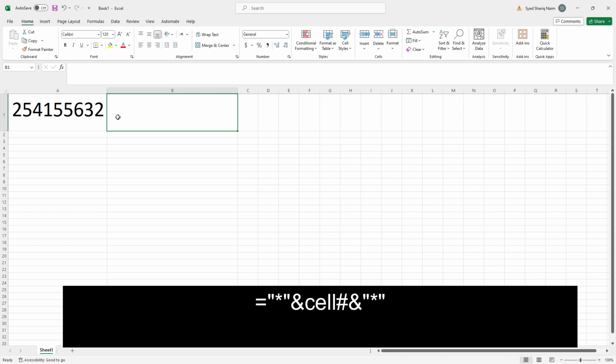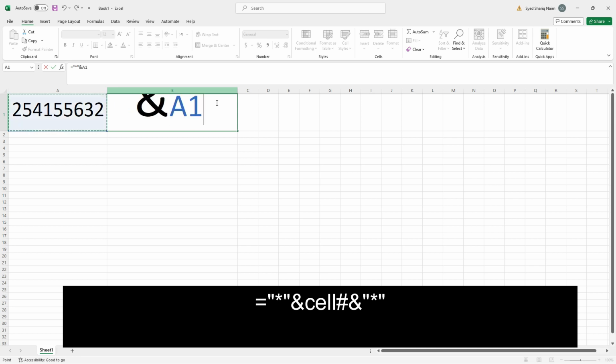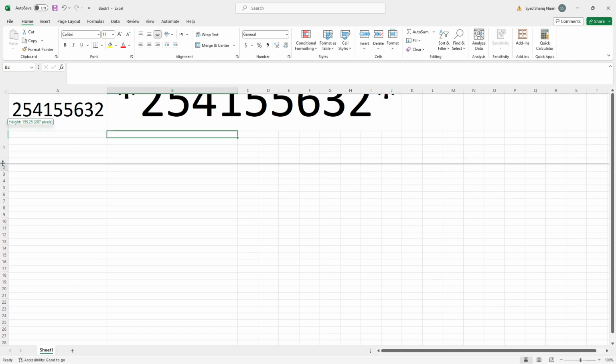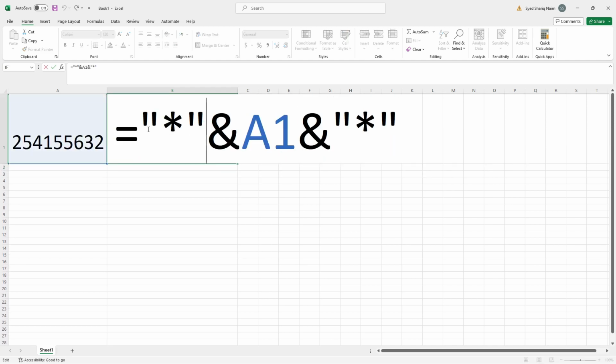So I will write here again is equal to. I make the size small so it will be easy for you to find out. Is equal to, inverted commas, star sign, inverted commas close, ampersand sign, and then I will select this number, the cell number, then again ampersand sign, then again inverted commas, star, and inverted commas close. So you can see now we wrote this, and you can check the formula.